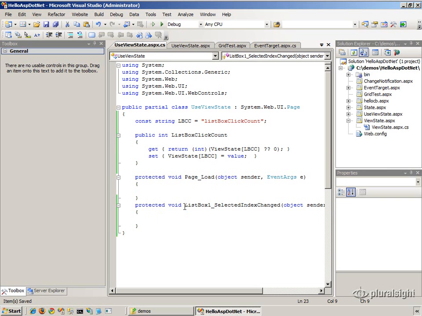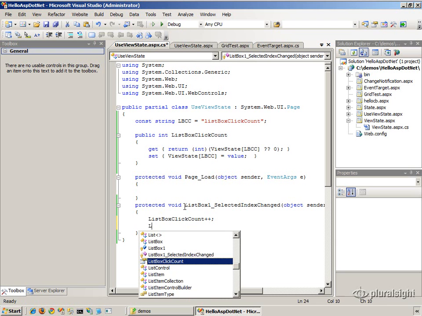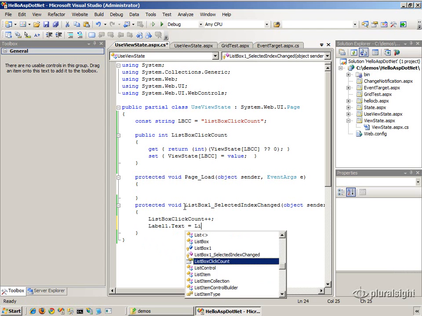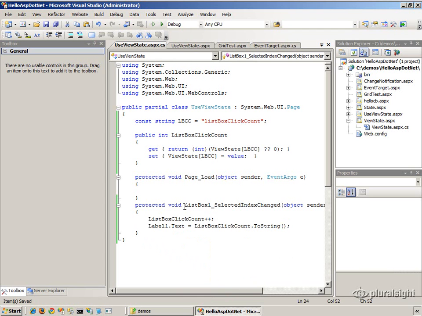Okay, then what we can do is increment the value just by using a post increment operator here. And then we can print out the value by saying Label1.Text is equal to ListBoxClickCount.ToString. Okay, so every time the user clicks on the list box, we're going to increment the value in our ViewState, and that will be round-tripped back to the client. So when the page is posted again, that click count will be sent back and reinstated in this ViewState field. So when I pull it out, it will have the incremented value.